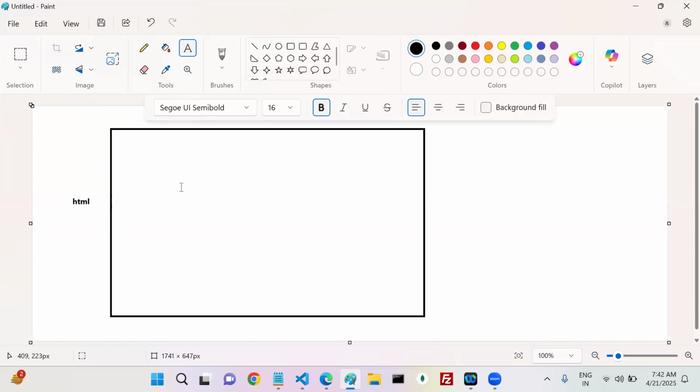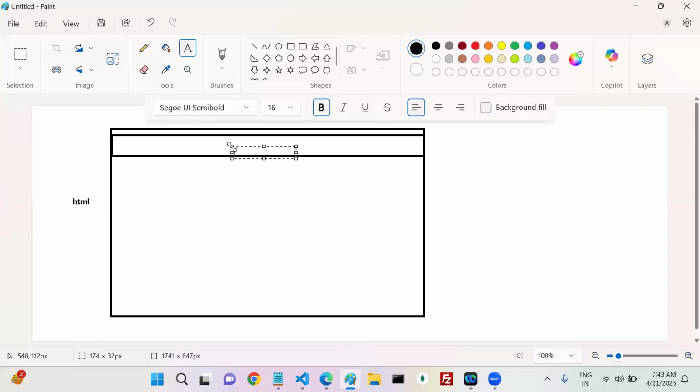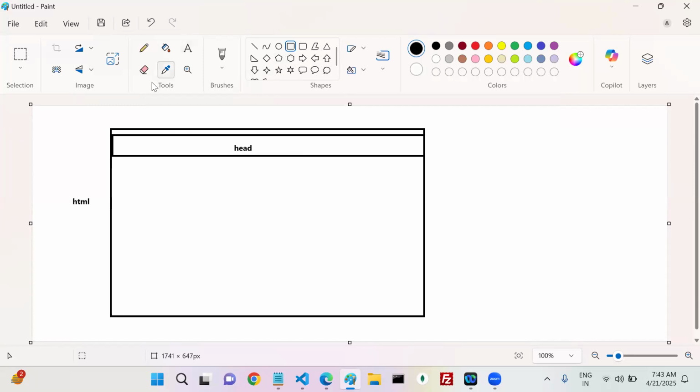In the HTML, two elements are there. What are those? Head and body. So inside this one, I have a head. The next one is body. This is my head tag. This is my body. By default, my head has which CSS property applied? Display none. So it is not visible.